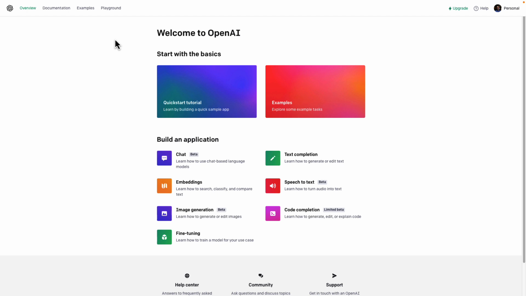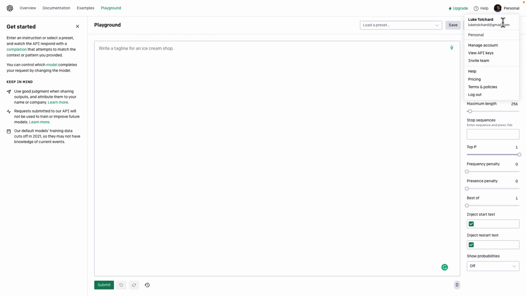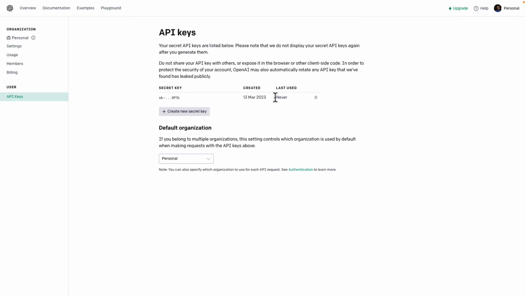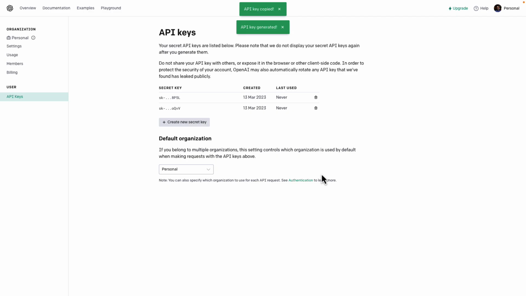First, create an account for OpenAI and head over to their Playground website, platform.openai.com/playground, and go to Get API Keys, Create New API Key, and be sure to save your API key for future reference.